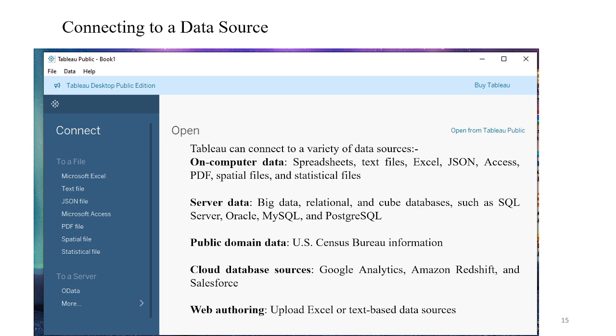There are different types of data sources. We have our computer data set, the local system data set. In that local system data set we have spreadsheets, Excel, text files, JSON files, access files, PDF files, spatial files, or statistical files. At that time we can choose the data from our local system.